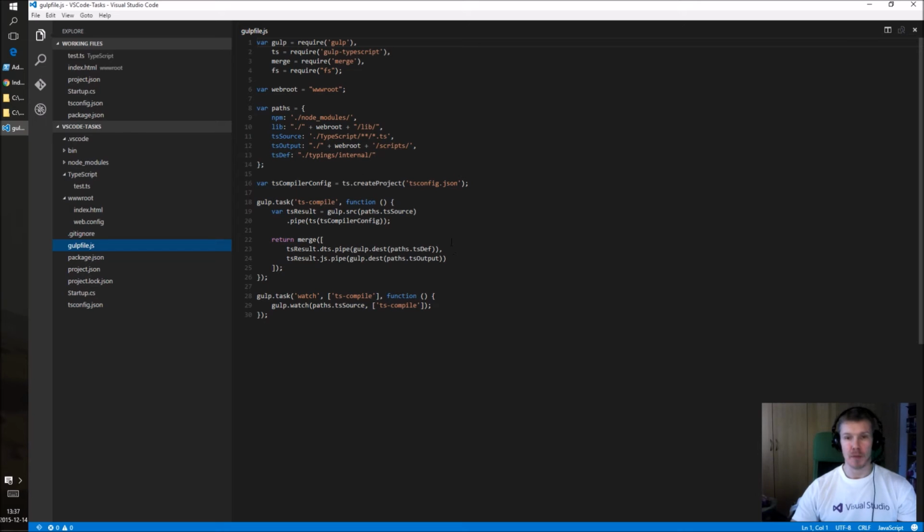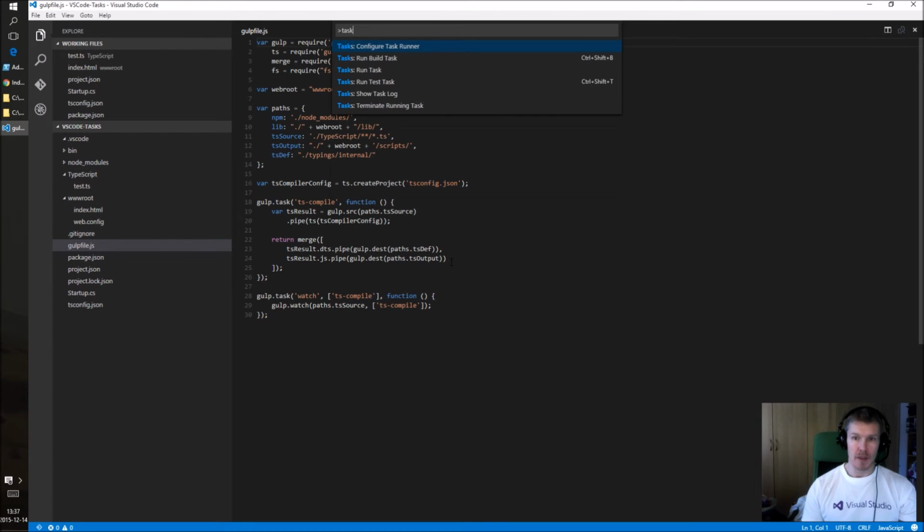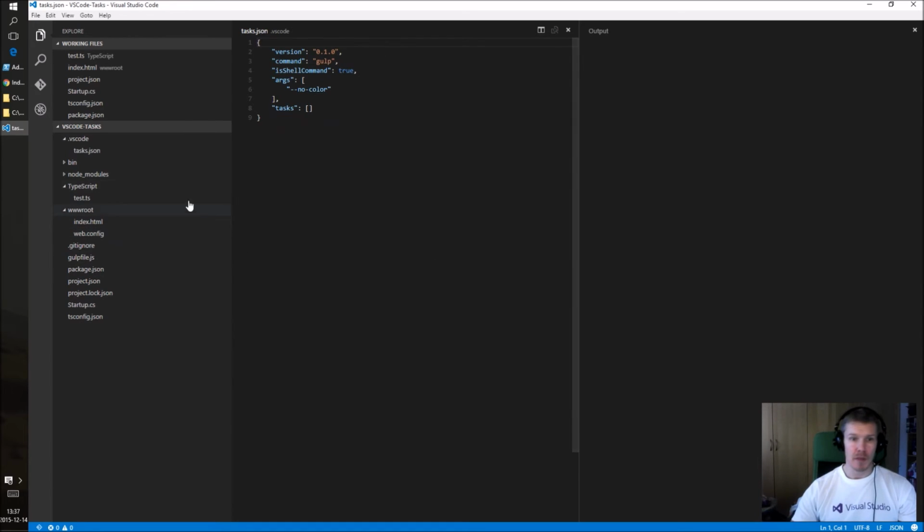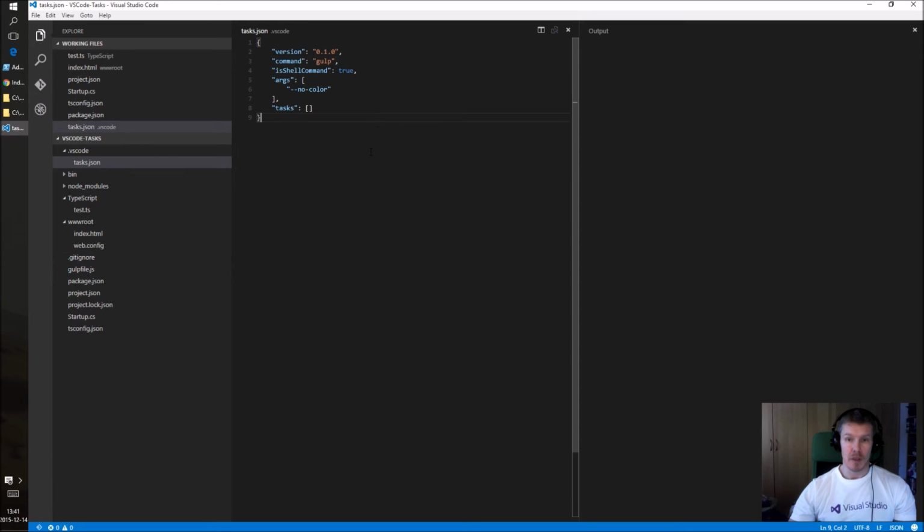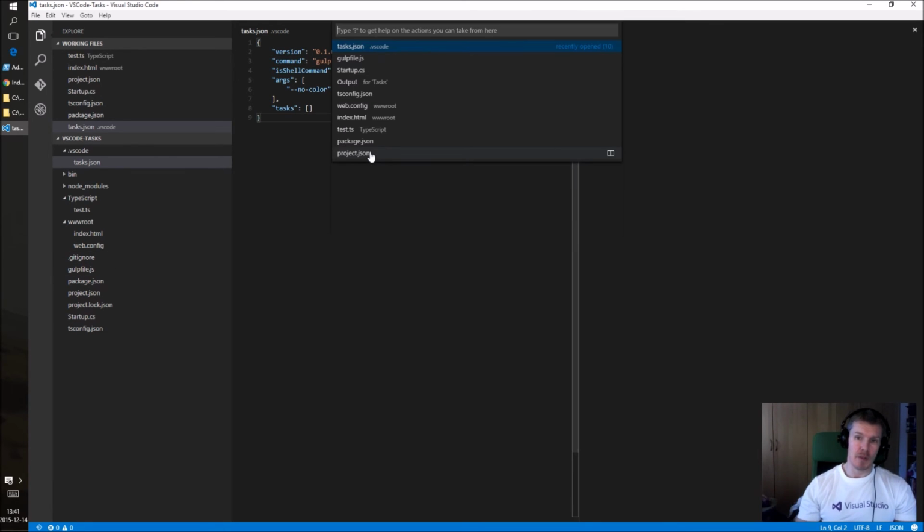So how do we set up Visual Studio Code to use this? Well, open the command palette again, enter task, select configure task runner just as previously. It's going to create the tasks.json file for us again, and this time it's going to look radically different though. The reason it looks so different is that it actually notices that we're running Gulp now as a task runner because we have a Gulp file in the solution.